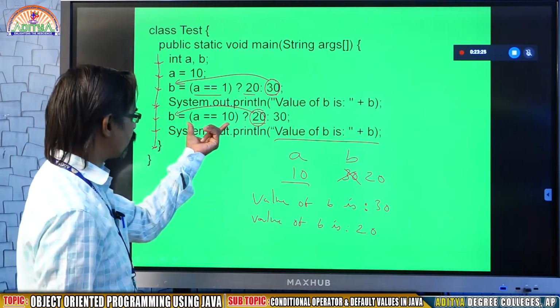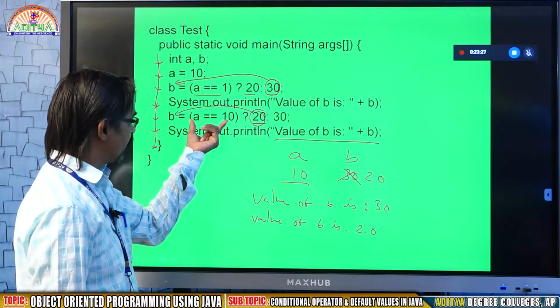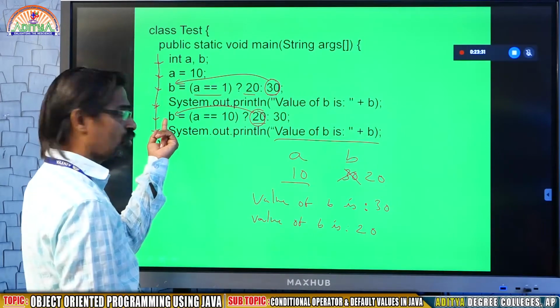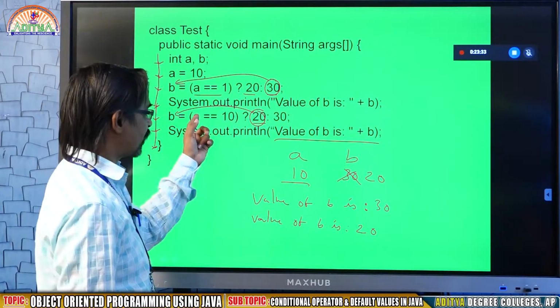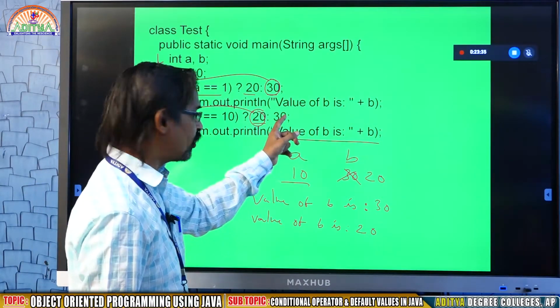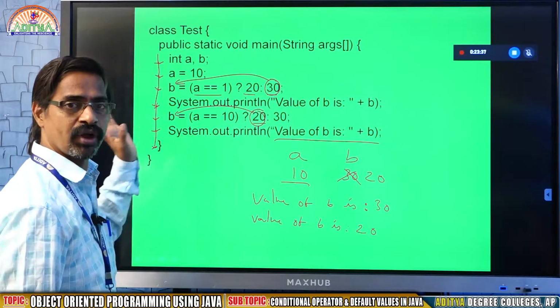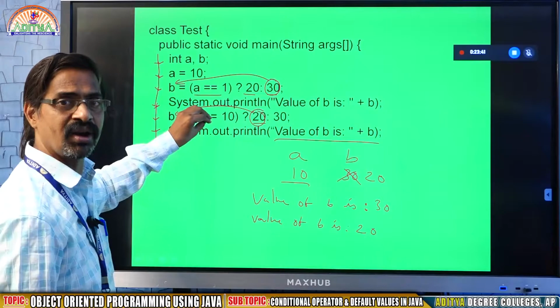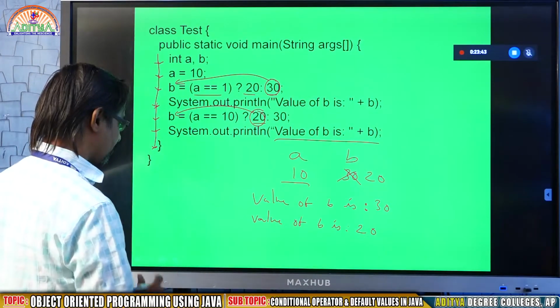That means here it will check this condition or expression. If the expression is true, the value after the question mark will go to the receiving variable. If the condition is false, the value after the colon will go to the receiving variable. So this is the concept of the conditional operator. Okay, observe this concept.